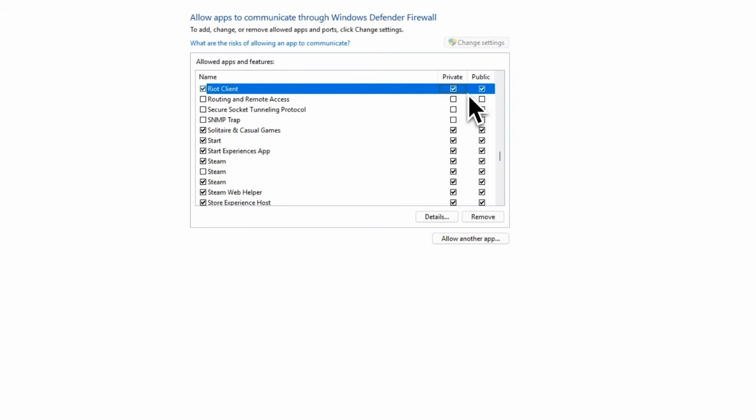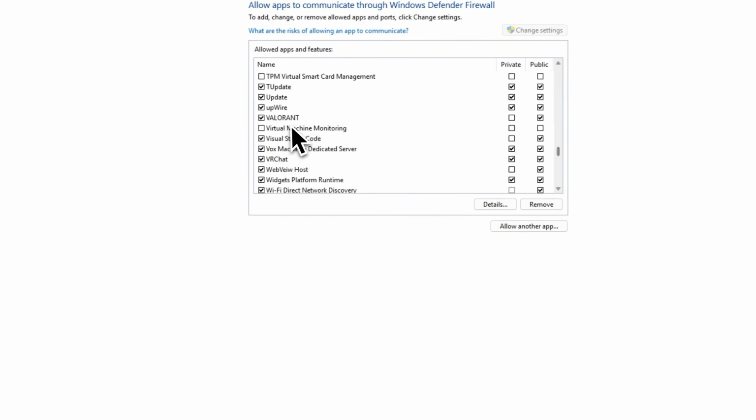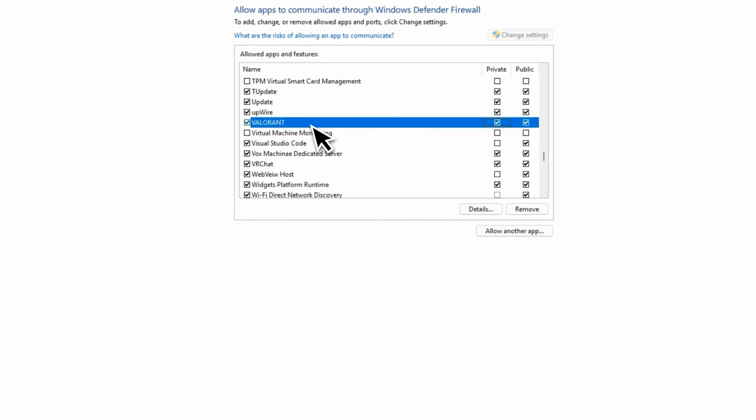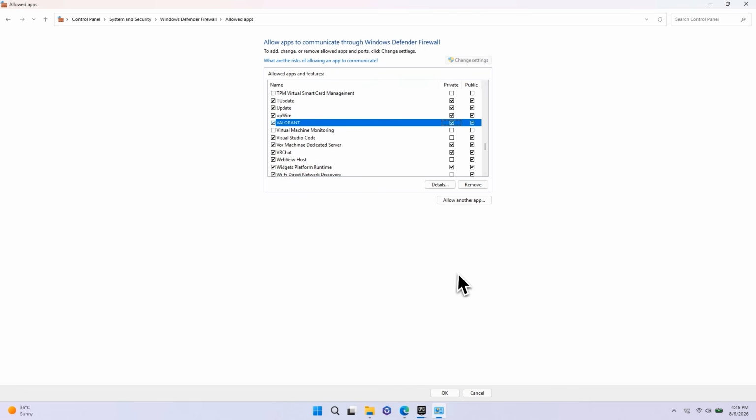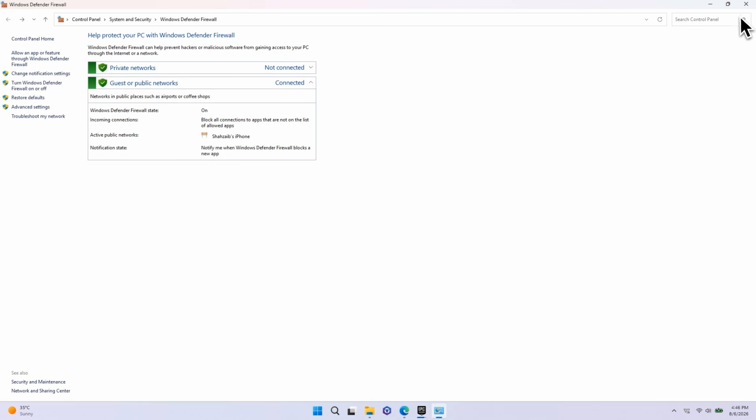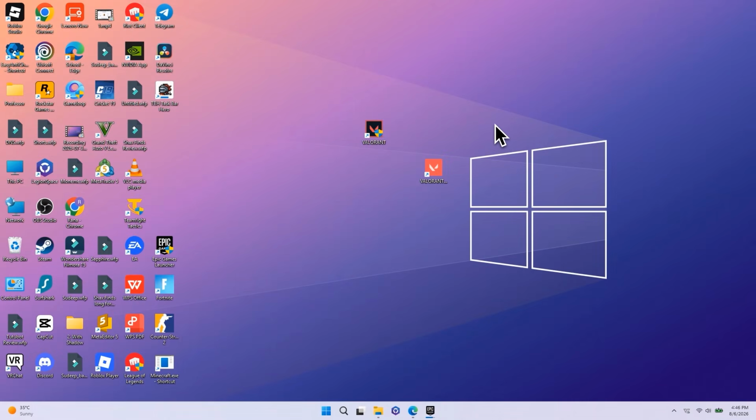After adding all three applications, make sure both private and public are enabled for Riot Client and Valorant as well. Click OK to save the changes. If you're still having trouble signing in, there's one final method to try.